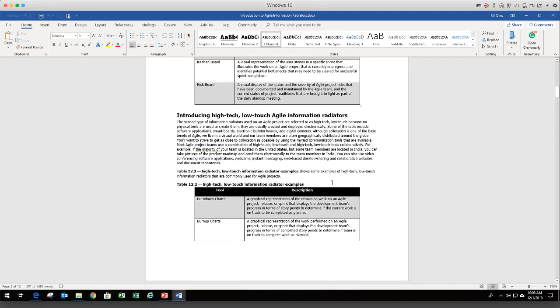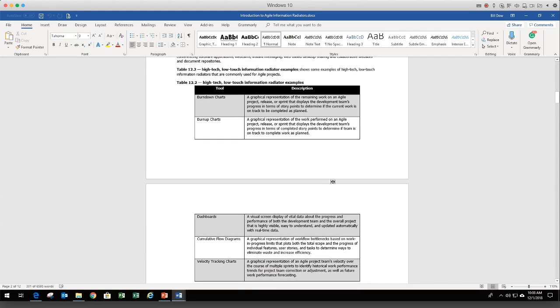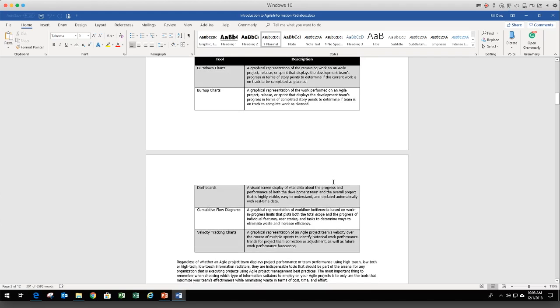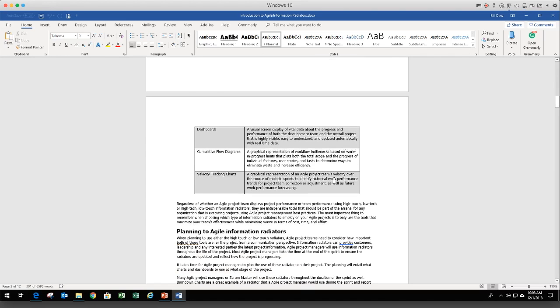Here are some examples of high-tech, low-touch: burn-down charts, burn-up charts. We've got all the definitions, dashboards, cumulative flow diagrams, velocity tracking charts. Often that's a complicated calculation, so I've seen that done in Excel. I've seen that done with a number of different tools. But it's really about getting that information out there and making sure people can see the progress of the project. And I can't stress enough how important that is.